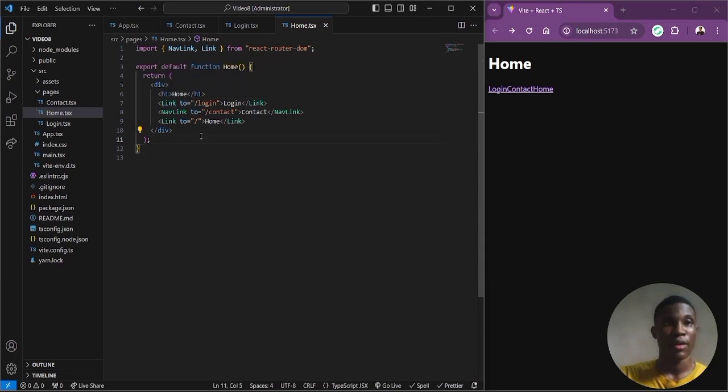One other component I would like to talk about before we continue is the Outlet. Now, the Outlet as a component represents the children of a particular element or a particular page. I'll explain what I mean shortly. Let's say, generally, if you're building a web application, this is how it's going to be.